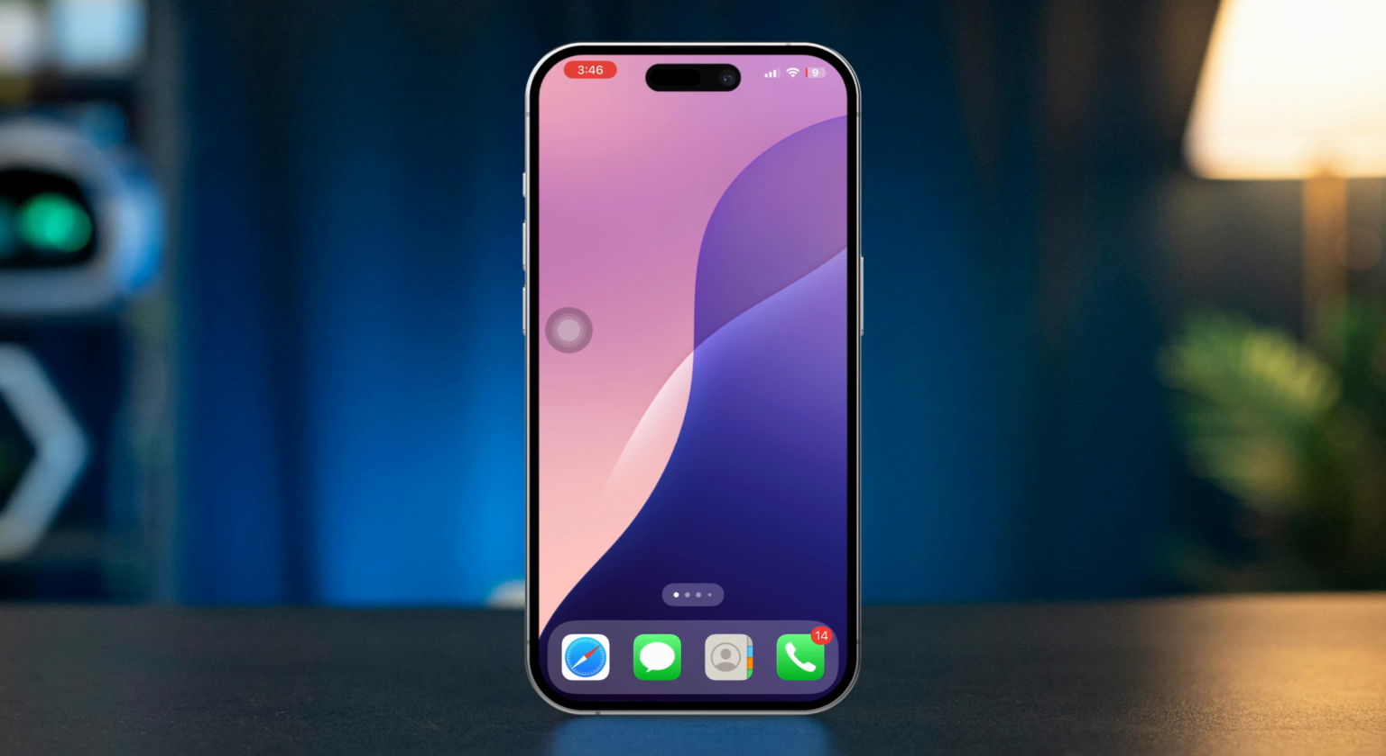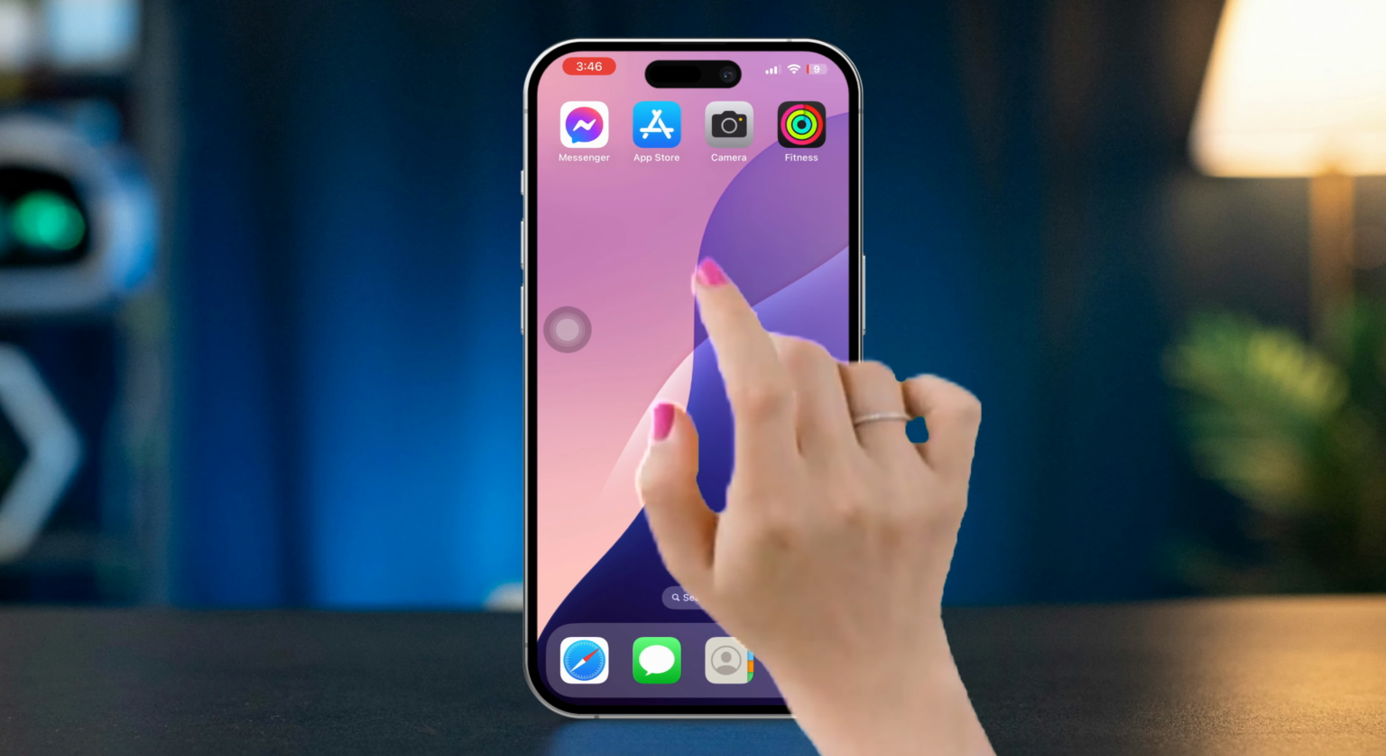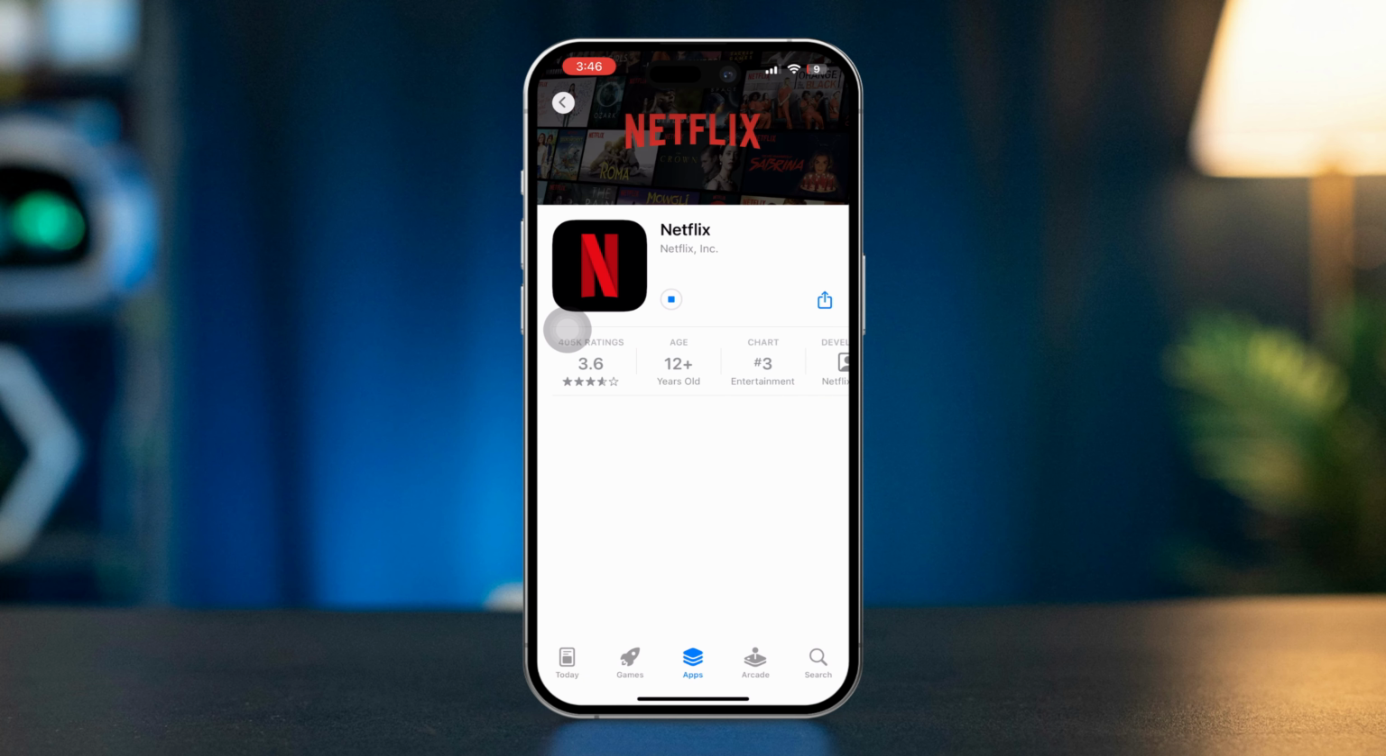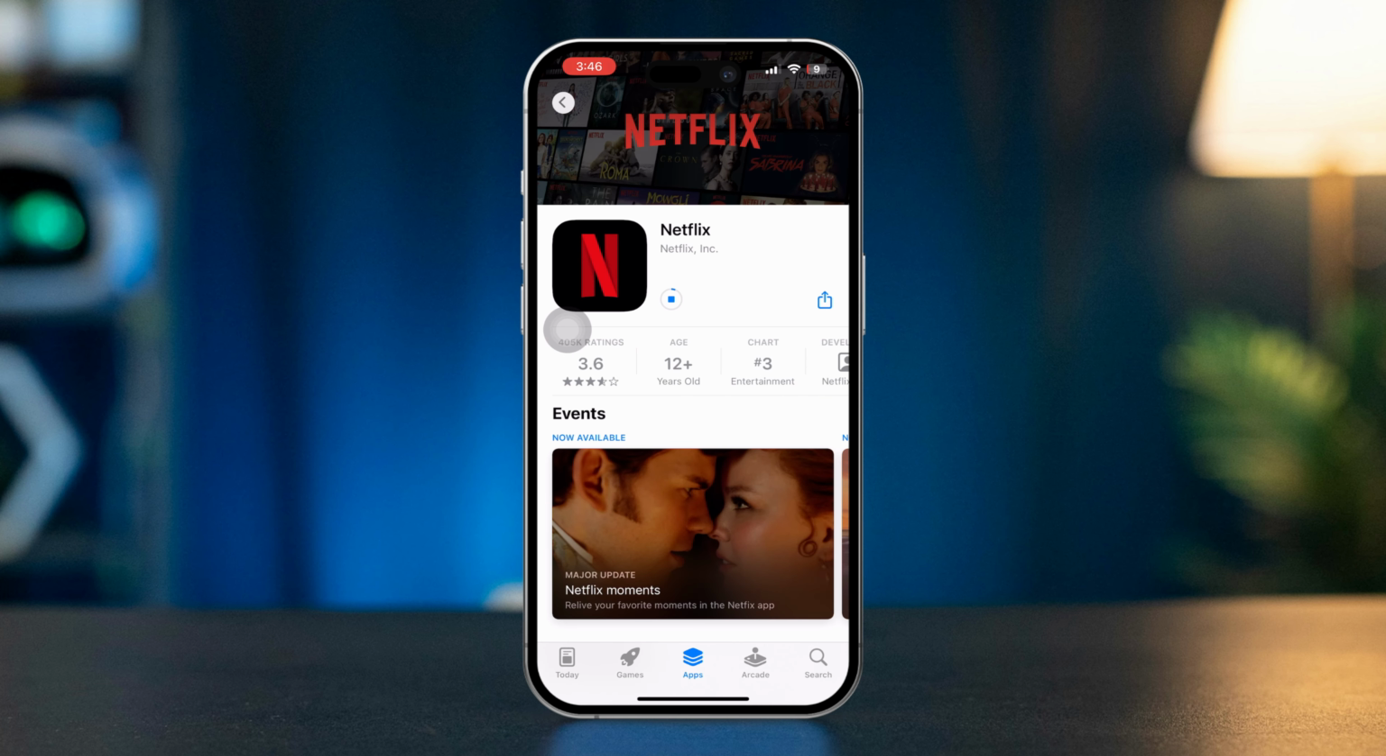Before you do anything, it is recommended to open the App Store. Find the app that you accidentally deleted from your iPhone. If you find the app on the App Store, install it to your device. But if you can't even find the app here, then follow the following process.